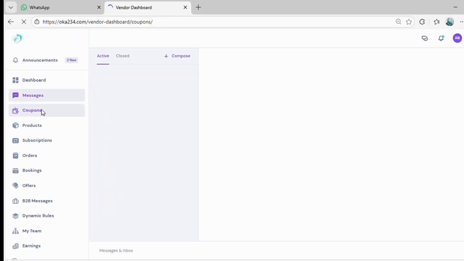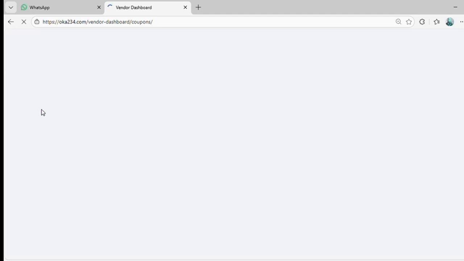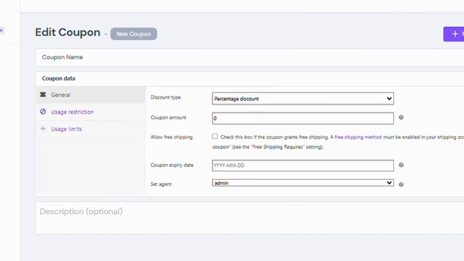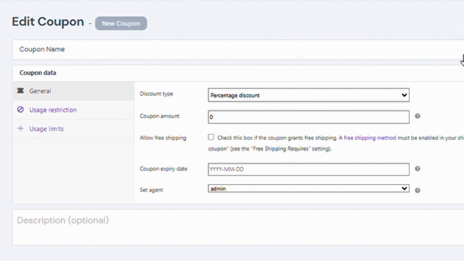Now, the coupon tab is used to create a coupon code for your customers who are going to be using it on your store. So you have to enter the coupon name, select the coupon type, and enter the coupon amount. You can enable free shipping if you want. You can assign it to an agent as well. It's self-explanatory.